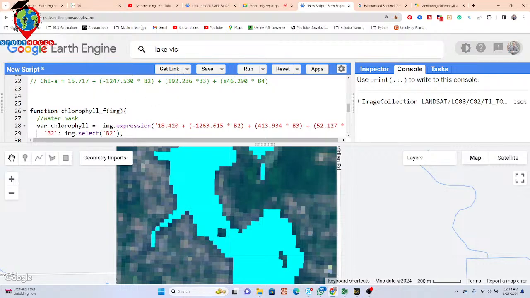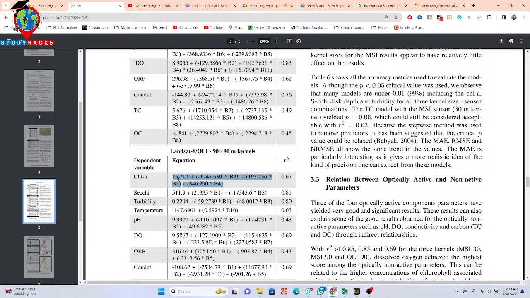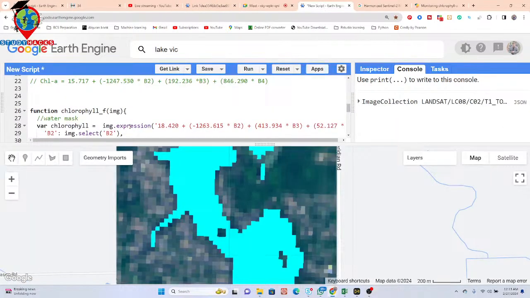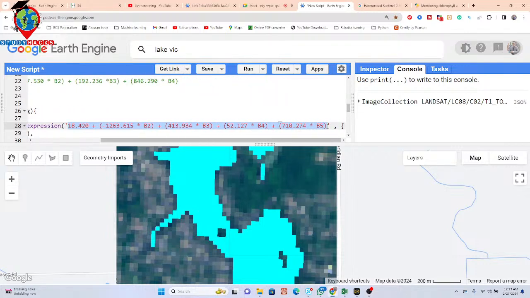I think it's another equation. I simply check the equation. It's 15 point, okay, this is the equation. So at this time I use the same equation in my code. For that, I simply copy this equation from here and use it here. I simply remove this previous equation and paste.